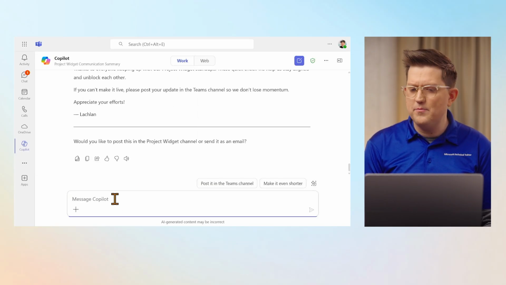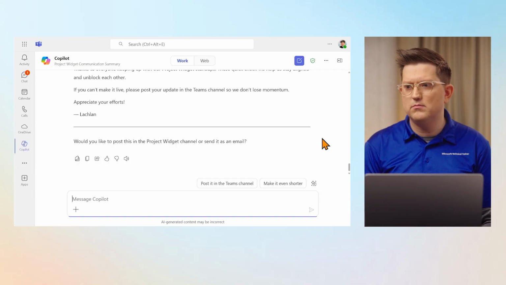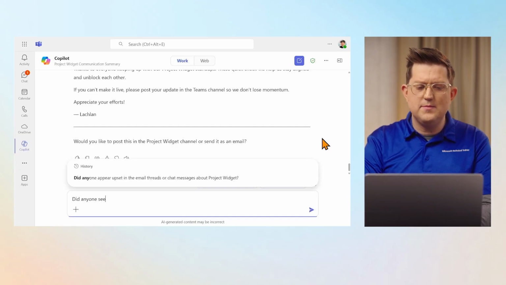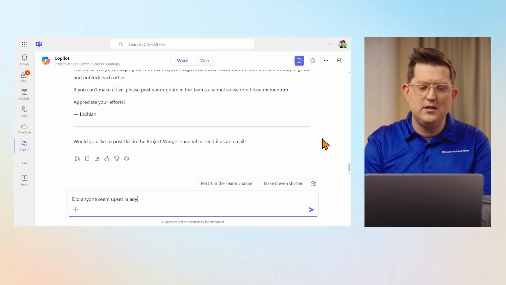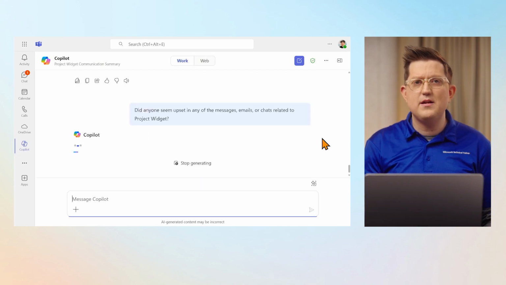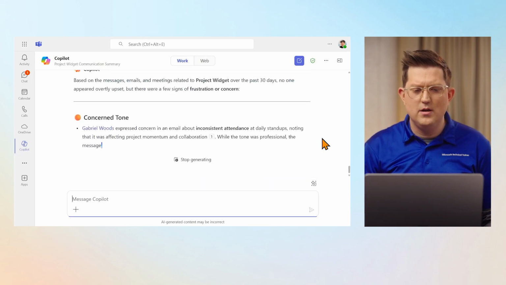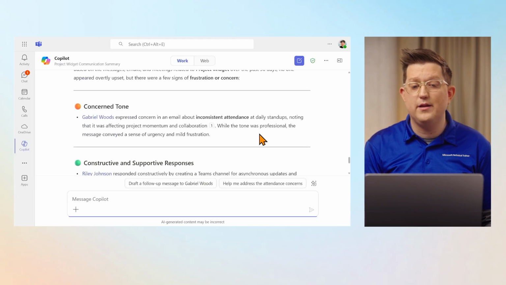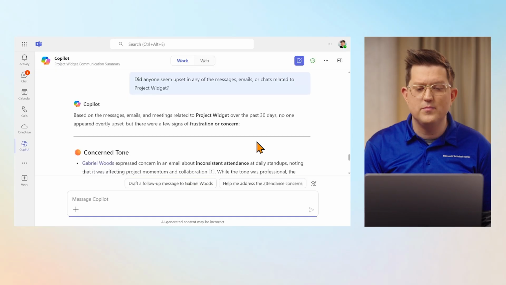Now, there's one important piece to this as well. I want to know how people are feeling about Project Widget. So, did anyone seem upset in any of the messages, emails, or chats related to Project Widget? I think before I do anything else, I should find this out. Now, it's definitely worth noting the limitations of Copilot, and these are by design.